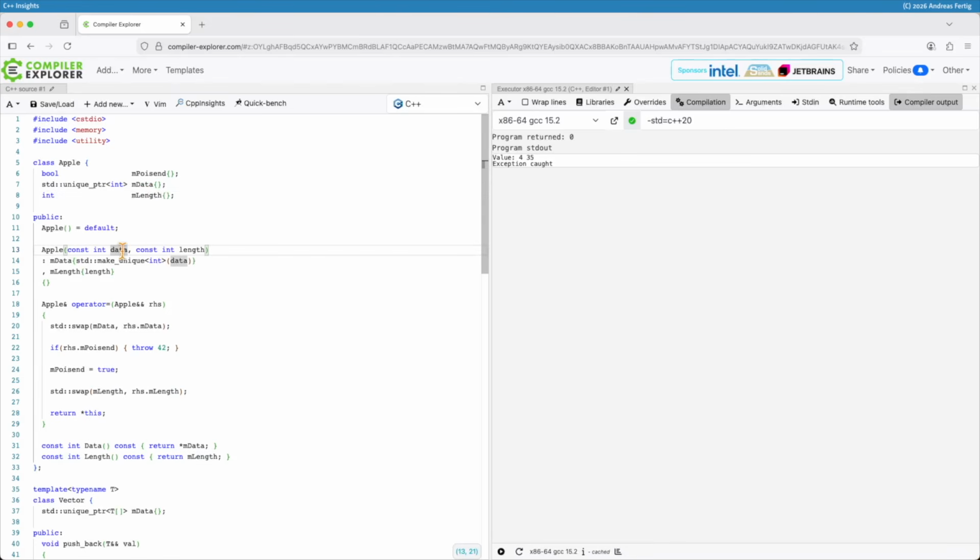Apple comes with a constructor that takes a value for data and length, constructs a unique pointer of int and assigns the data, and it assigns the length. I tried to reduce this example as much as possible, so I would not allocate a single integer on the heap if not really necessary. Assume that we are allocating an array here, or whatever suits the needs for a heap allocation. I also stripped it down to simply care about the move assignment operator here, taking an Apple ref RHS.